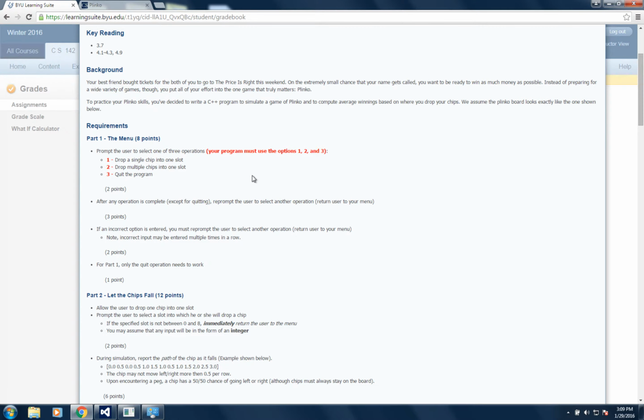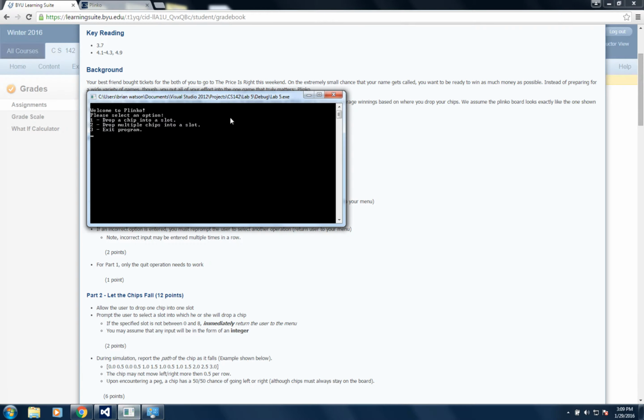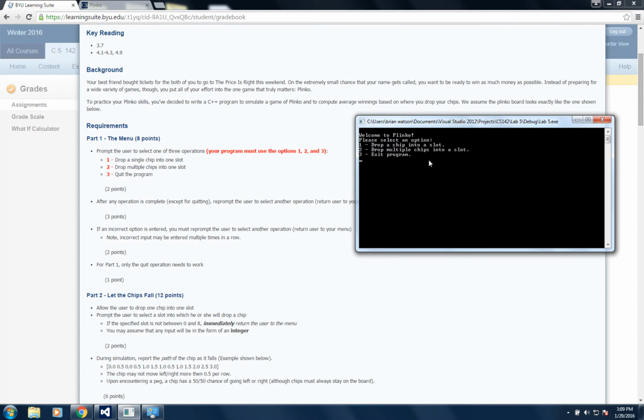In your menu you need to have 3 options. These options will be, as listed on Learning Suite, option 1, drop a single chip into one slot, option 2, drop multiple chips into one slot, and option 3, quit the program. So let's demonstrate that using our own Plinko program. So you can see here that I've created a menu with the 3 options that we just talked about.